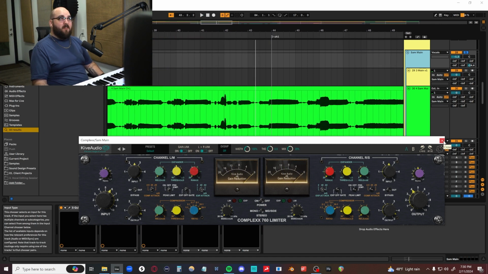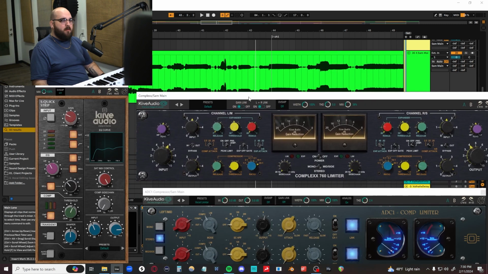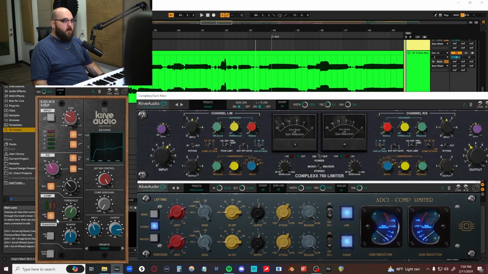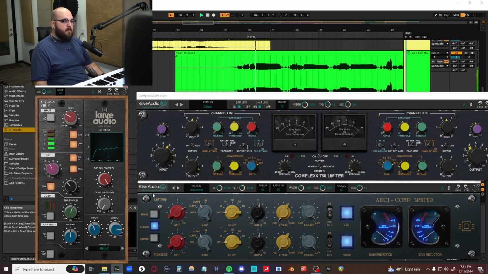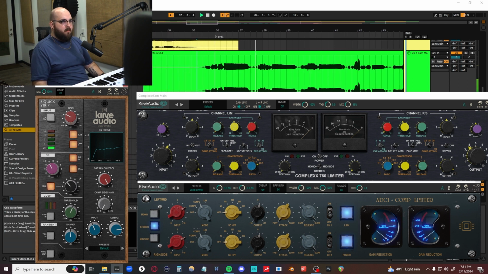And it just kind of fills everything up a little bit. So just so you can hear it all at once, let me turn off all of the compression that these three plugins are doing.